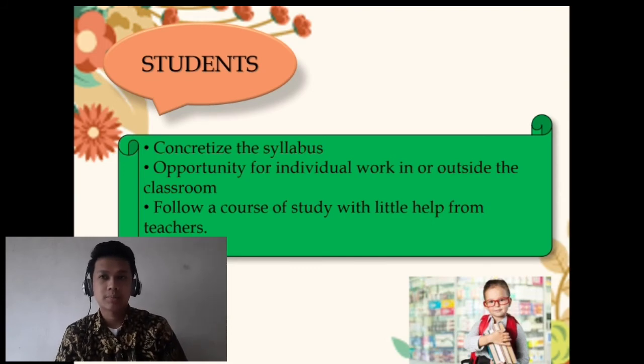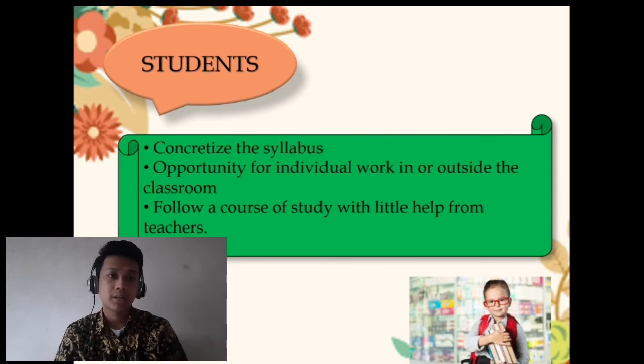And the last point, we have follow a course of study with little help from the teacher. So instructional materials don't replace the teacher or remove them, but instructional materials are a key or tool the teacher can use for a better teaching experience.